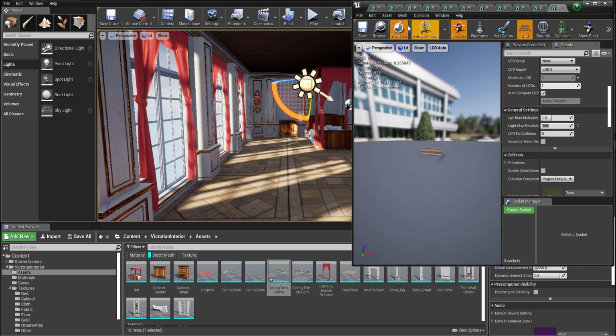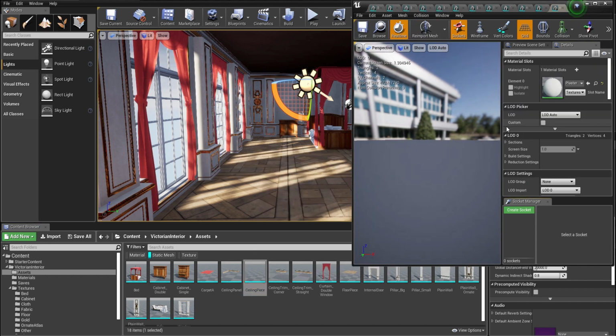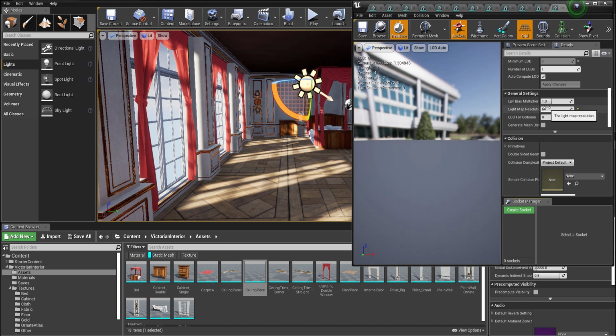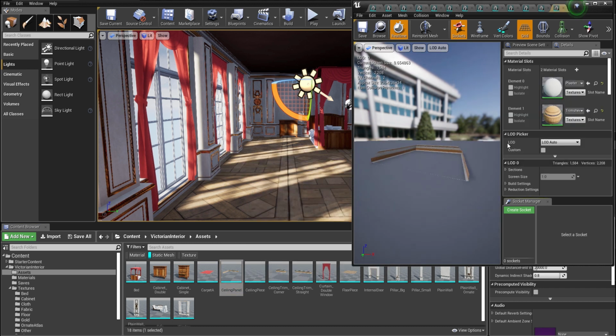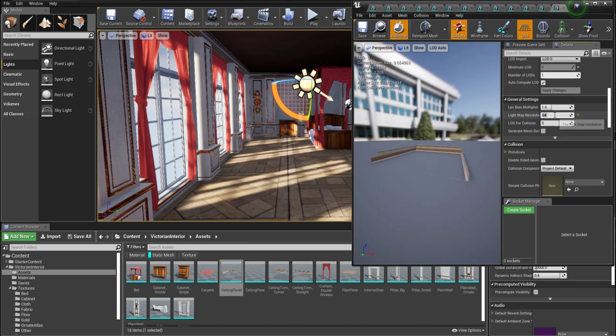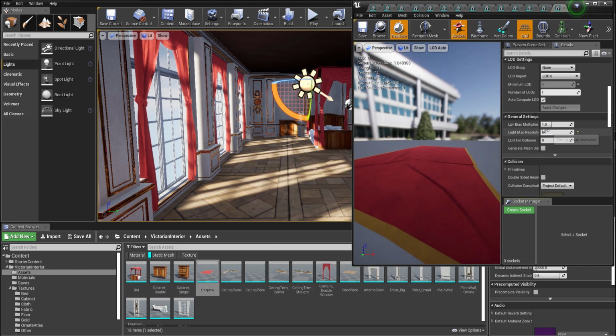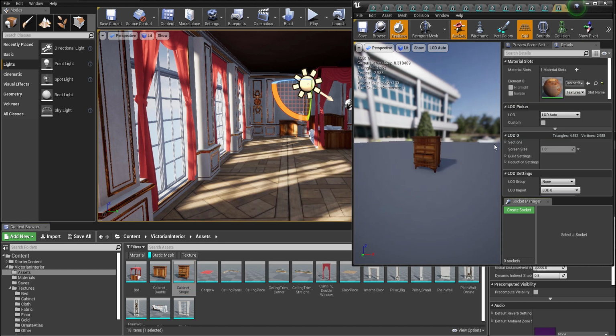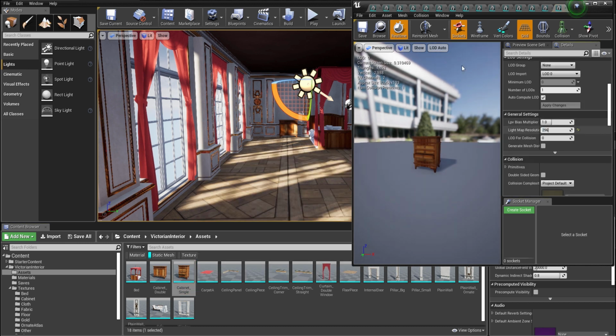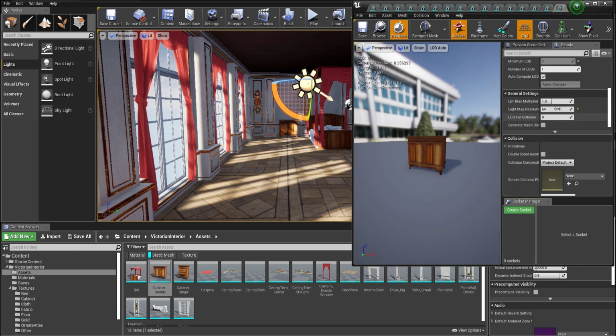another one, 256. Ceiling piece, I will go for 512 again, just because it's quite a big plane. Our ceiling panel, 256 should be fine. Our carpet, I will go also to 512 because it's also quite a big piece. And our cabinets, 256 should be fine for those two because they're not that special.